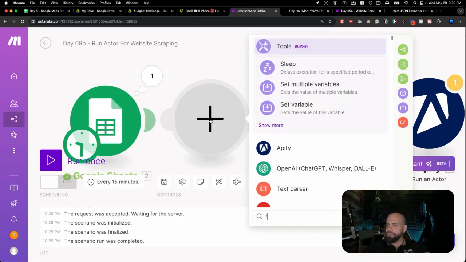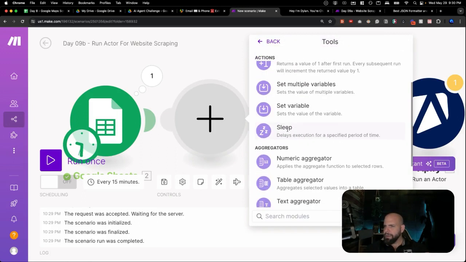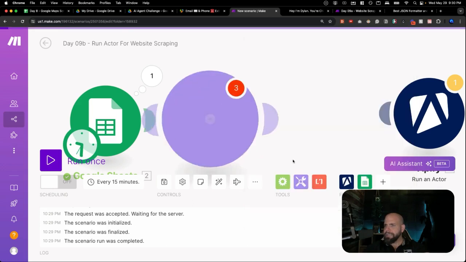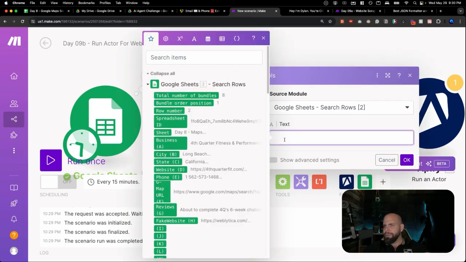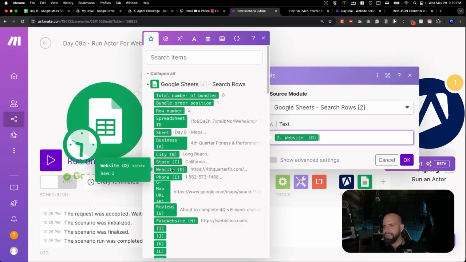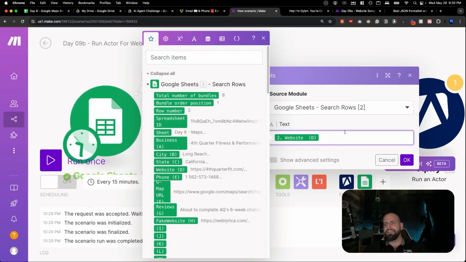So we go to Tools, select Text Aggregator, Google Sheets, row 2, great. And what we're going to be doing is we're going to grab the website here. Now, if you look at this format here, what it's going to say is, as I'm grabbing all of these websites in order, you can not only just slam them all together in one long string, but you can also run a format through them.